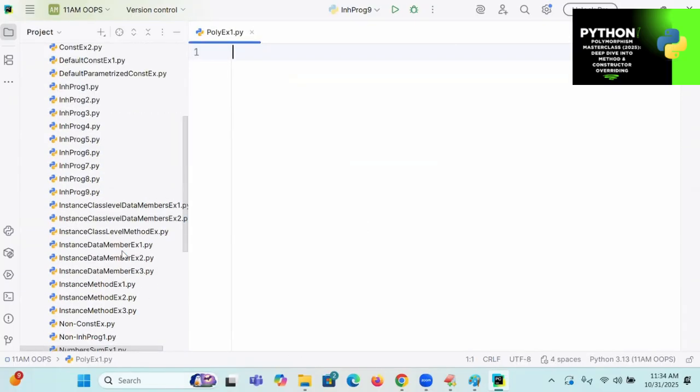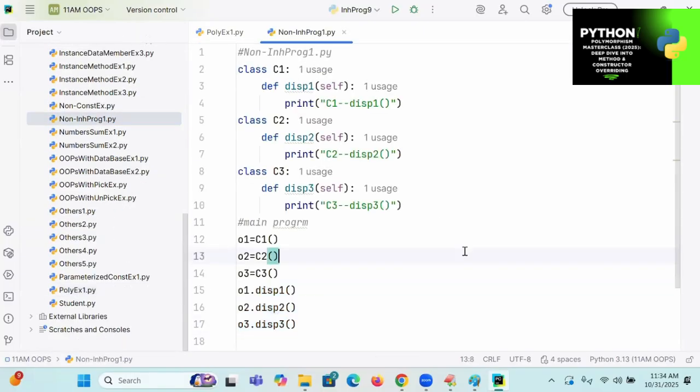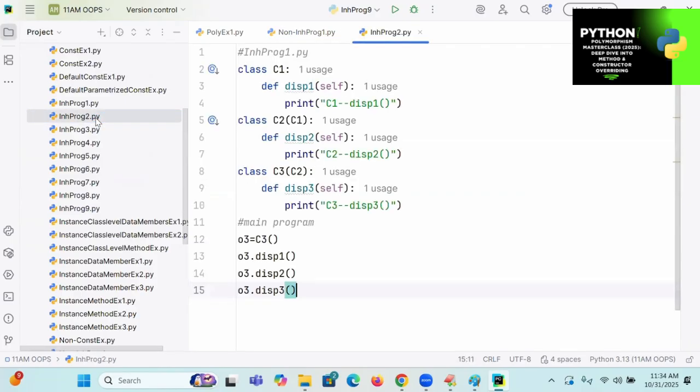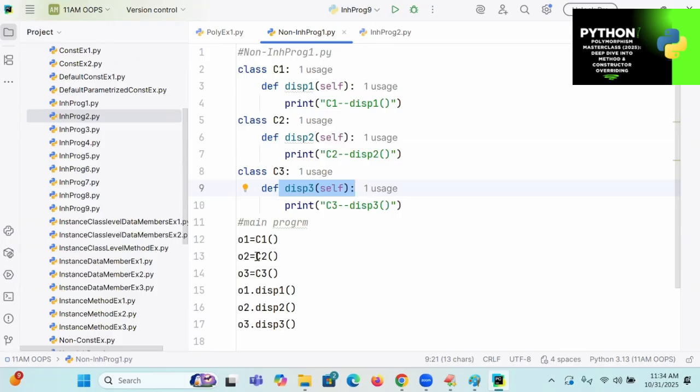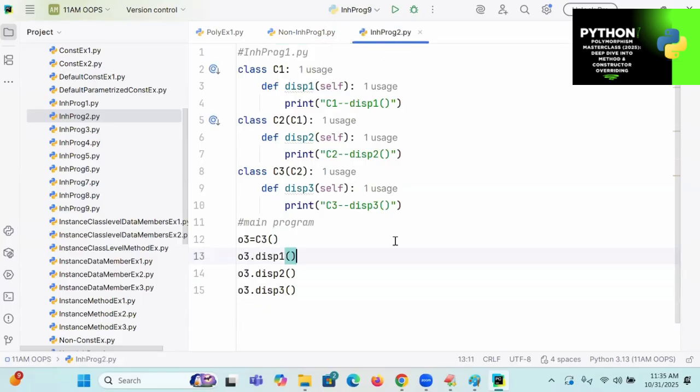I will open it once. Which program is it? Non-inheritance PROC1.py. Do you remember this? Class C1 separate, C2 separate, C3 separate, display 1, display 2, display 3. This is called non-inheritance. Now inheritance number 2.py. Here how many objects are there? 6: 3 objects plus 3 methods. Here how many? Only 4.